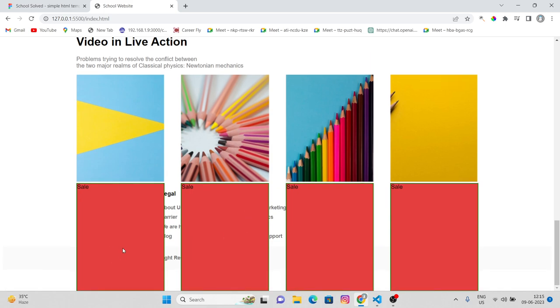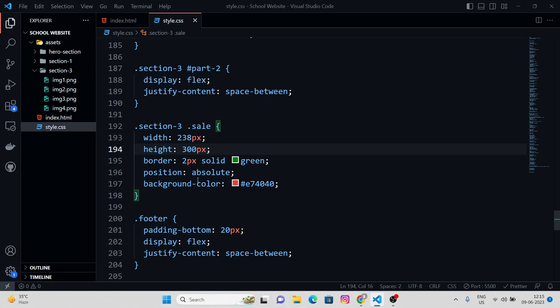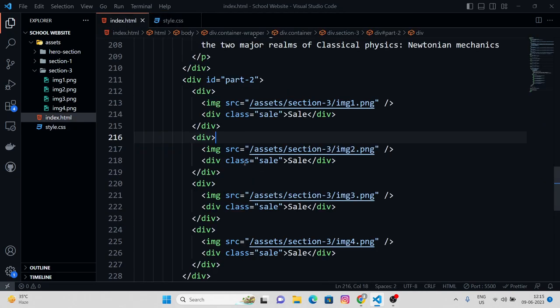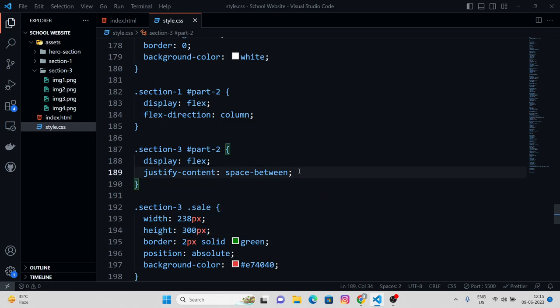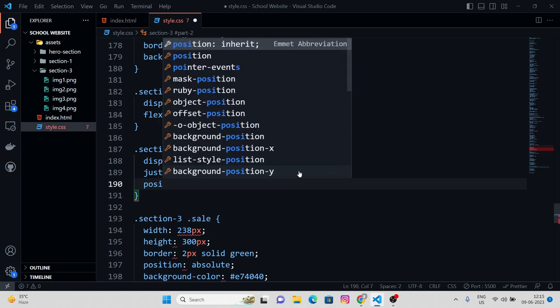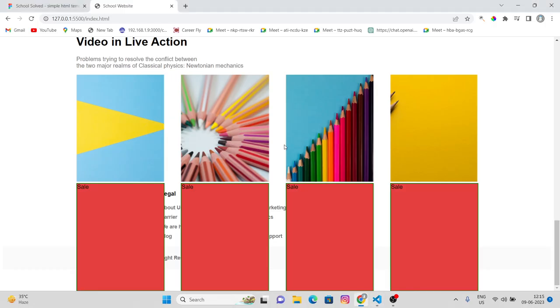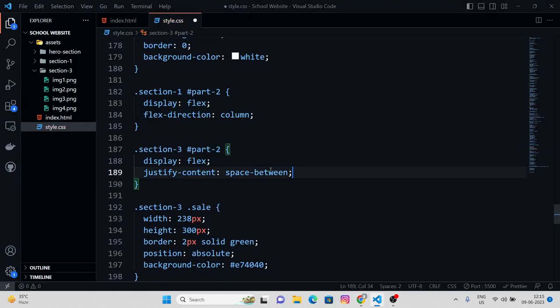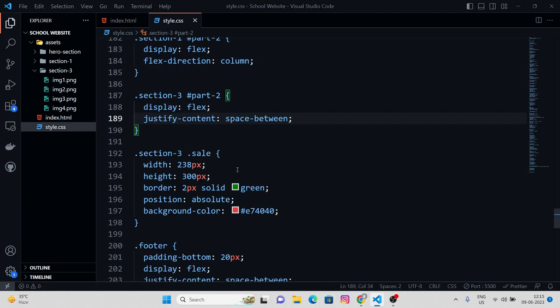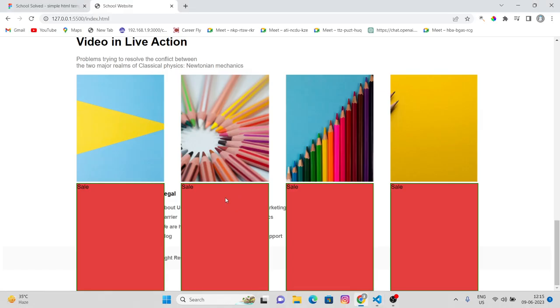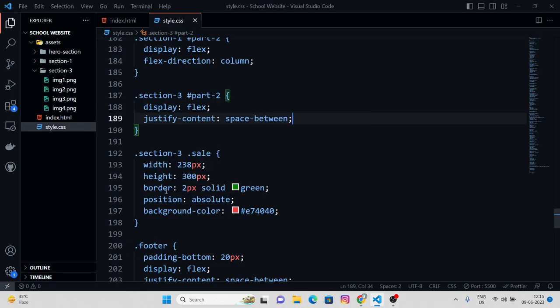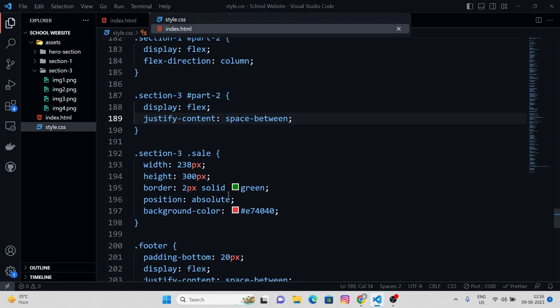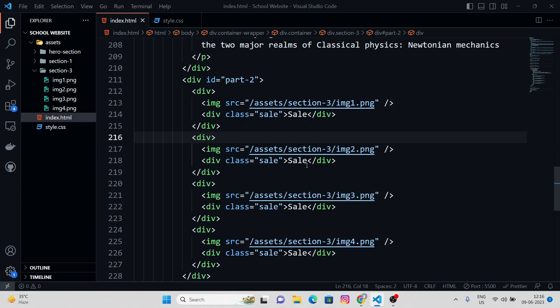It's still coming below the image. Why is it coming below the image? Even if I gave the position absolute. Come on. What if I give position relative to the part two? Not working. Okay, guys. We got a problem over here now. Position absolute is not working. Why isn't it working? Sale.